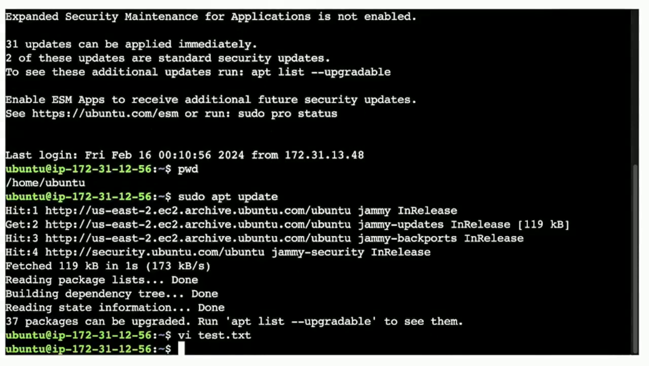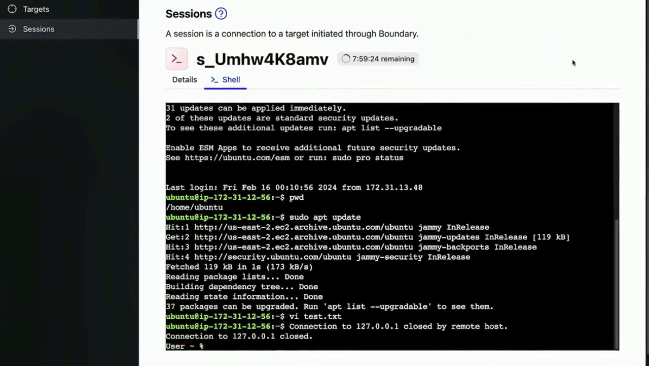This is also a good use case when you have temporary employees or contractors in your environment. You only want them to have access to a few applications. You can log them in through Boundary and only give them access to those.